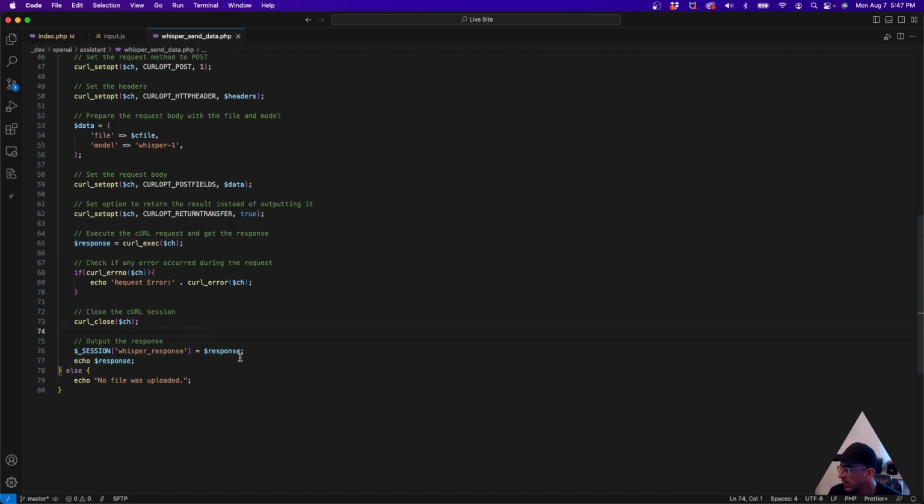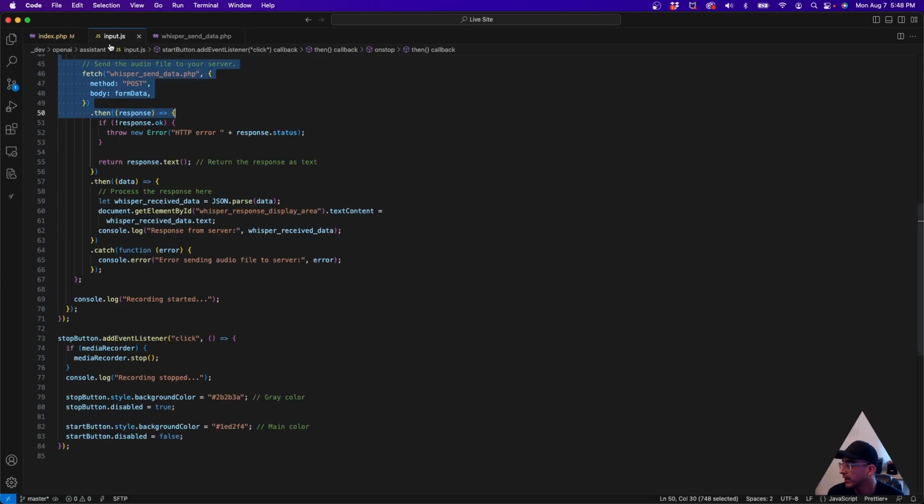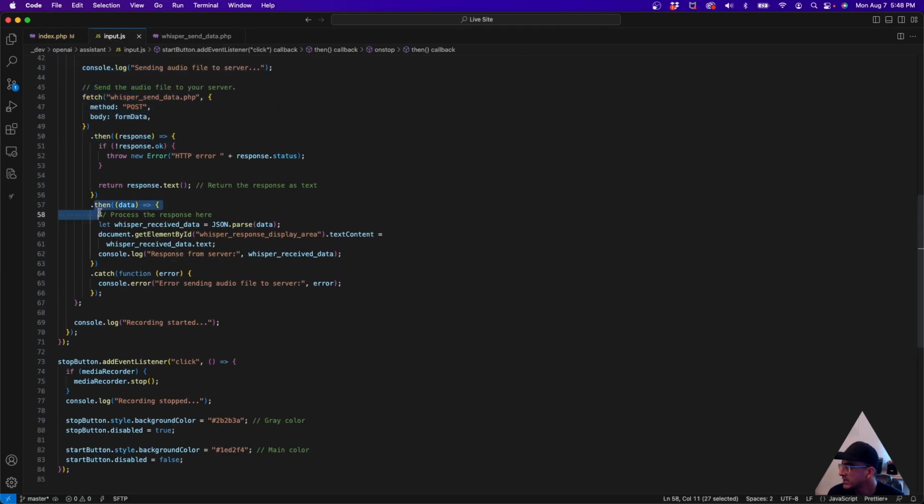We close the connection, and then we are going to store that response in the session. That's why we started the server session, and then we're going to echo the response. In this situation, we're echoing and not returning because it's an asynchronous request, so you can't return in there. So we echo the JSON, and then we process the JSON. Once we send it back, it's basically this section right here, where we parse the JSON and then display it as well. All right, and that's pretty much how it works. So pretty simple.